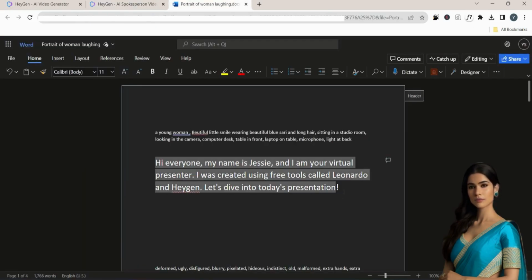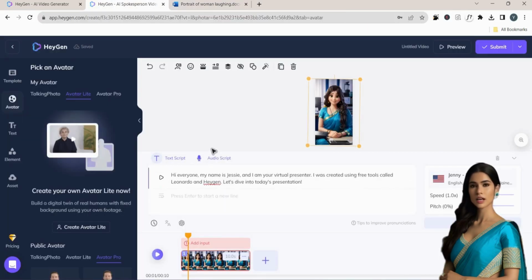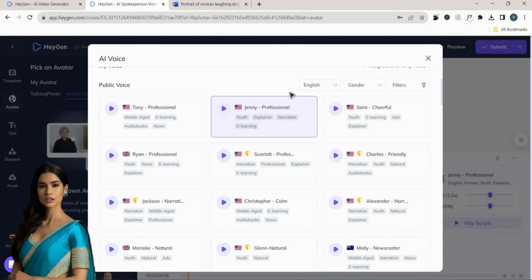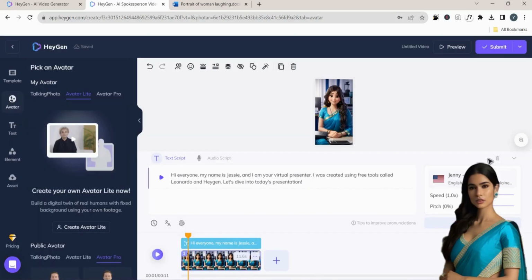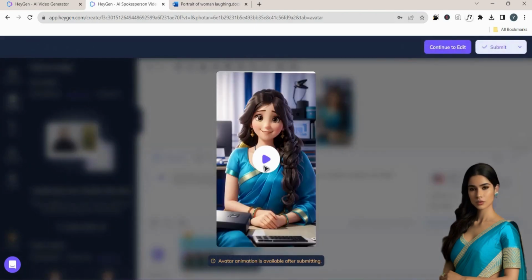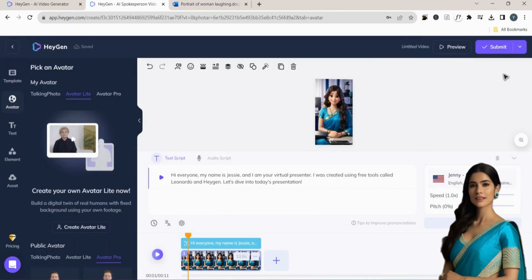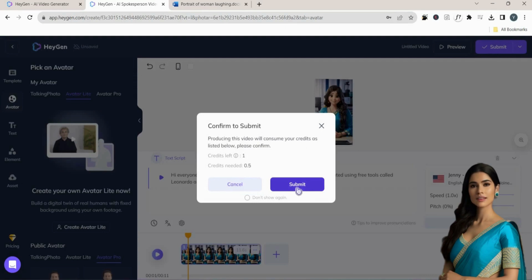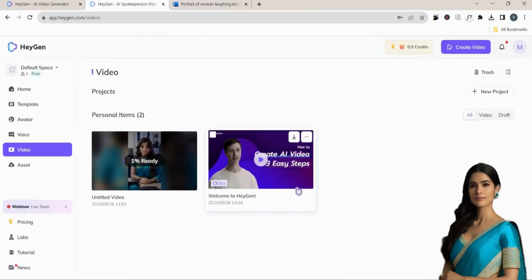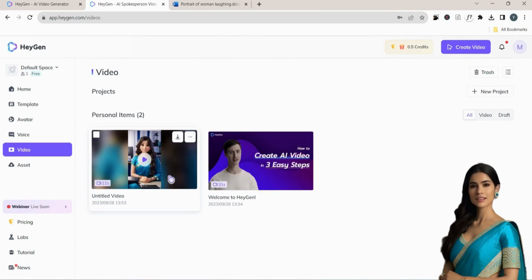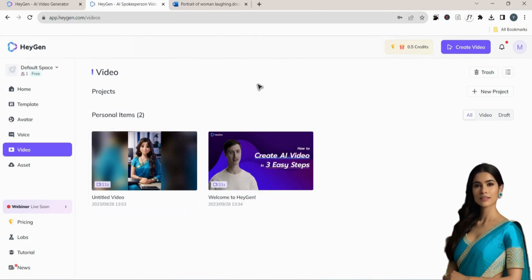Now, copy and paste the script here. I will copy from a Word file. You can also upload your voice using the Upload Audio option from the Audio Script section, then set the language to English and choose a female voice for the AI model. You can preview the video by clicking the Preview button. Then, click on the Submit button and wait for a few seconds. The AI will generate a video for us. Now, our video is ready. Just click on the Download button.